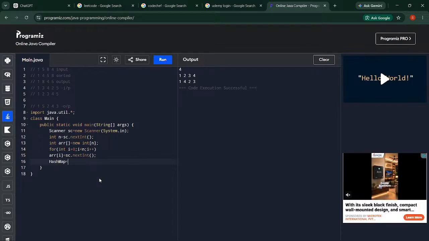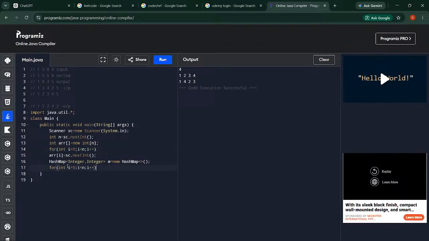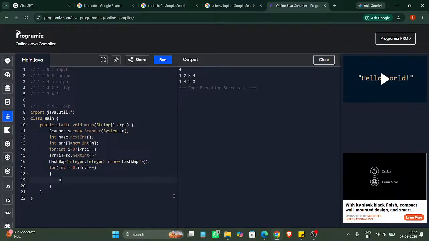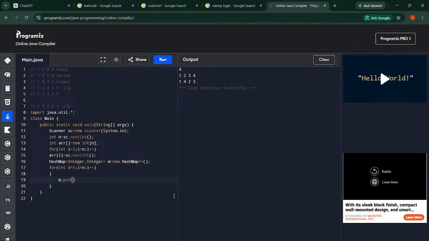Okay, HashMap of key integer and value integer with the name am, a new HashMap. I think okay, this and this. What we are going to do now, we will be writing a for loop, okay, and we will write am.put(arr[i], am.getOrDefault(...)).